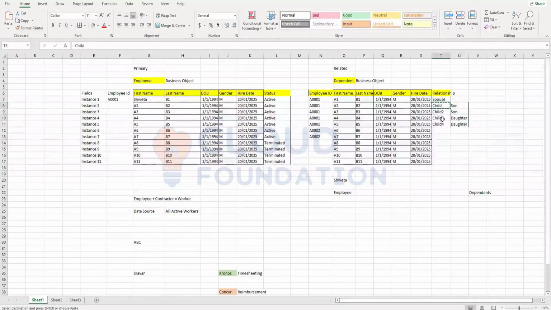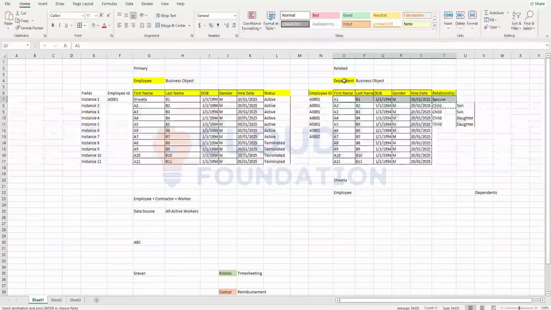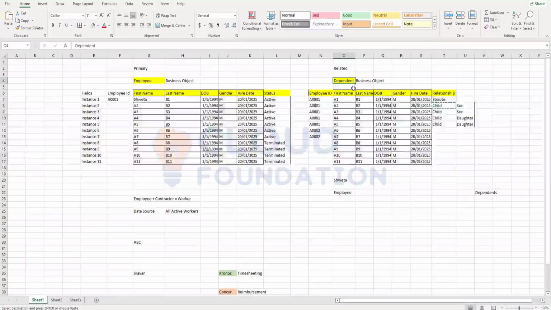It's not child one, child two, child three. This is child. Now there is a relationship field in the related business object. The requirement is I want all the children details of Sweta. The children details are stored in the dependent business object. Sweta has a spouse as well. The spouse is also stored in the related business object. But I don't need the spouse. If I pull details from the dependent field directly, it is going to give you all the rows.